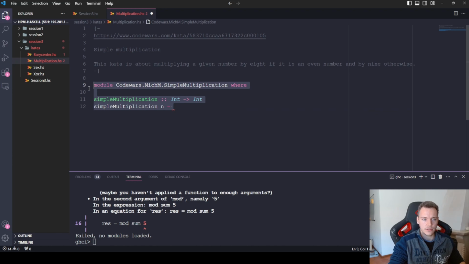So this is the starting point we get from the website when we try to do it in Haskell. And now we have to figure out how to implement this description into our code. So first we need to check whether the integer that was supplied is an even number or not. So how can we do that?